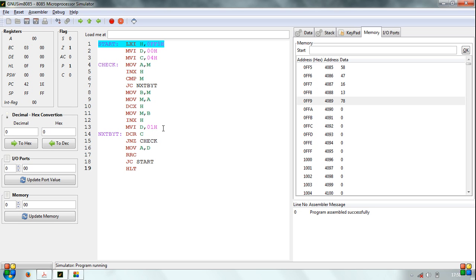If, however, the first byte is less than the second, no swapping occurs, and the program execution jumps to loop next byte. In this loop, C is decremented and checked if C is equal to 0. If C is not equal to 0, the program jumps back to loop check and the comparison process continues.